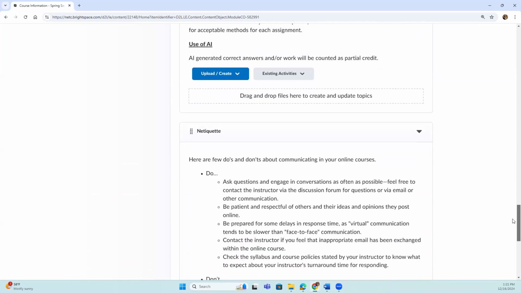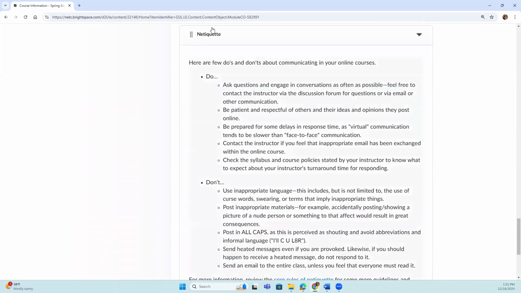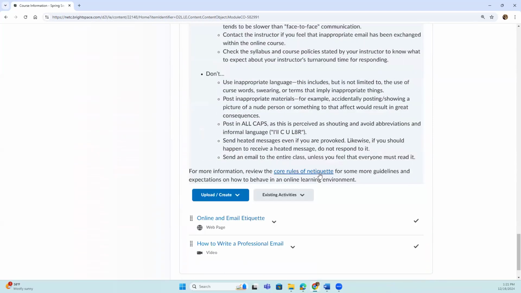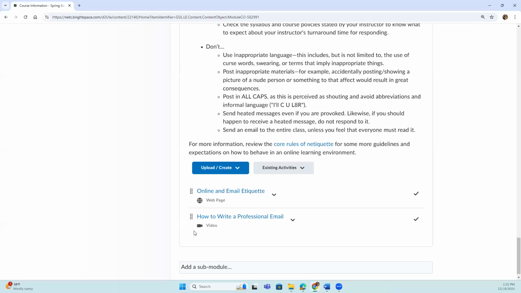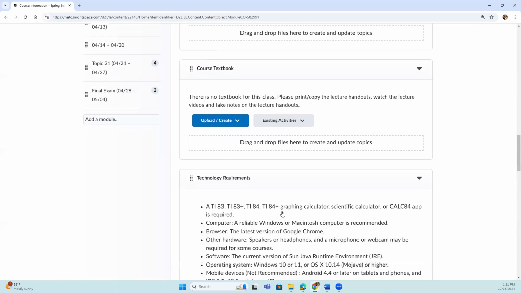AI is not very great for this course because there are a lot of pictures. Students have to answer questions from application problems involving pictures, so AI is hard pressed to generate answers for those types of problems. All right, here is the information on etiquette, do's and don'ts, and how to write a professional email and online and email etiquette. These are for your information if you need to go over them.